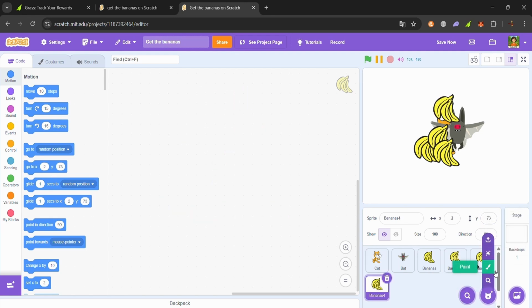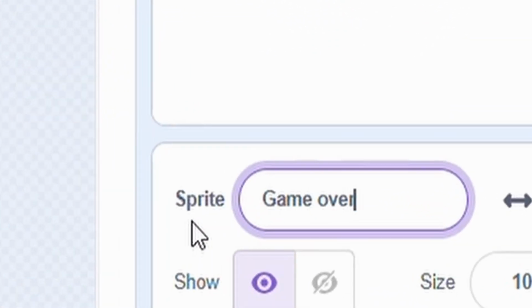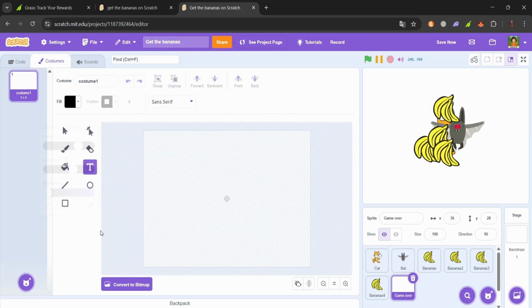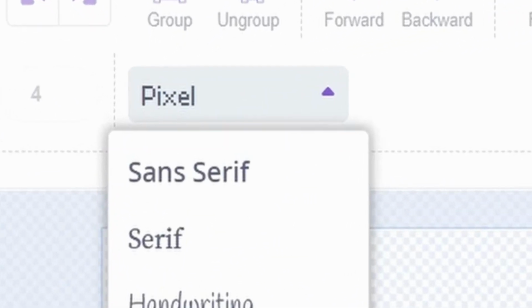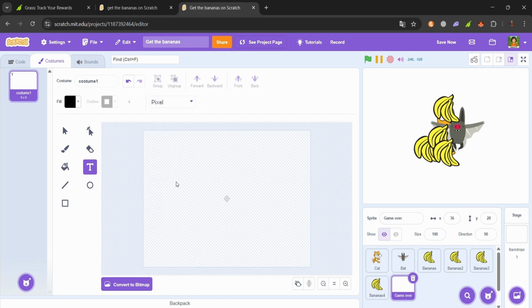And then we're going to paint a sprite. This is the game over screen. And for the game over screen, we're going to use the text tool and then a black fill. Then I'm going to choose the pixel font, but you can use any font you like. There is 6 fonts you can use. Now, when you click here, you can type something.